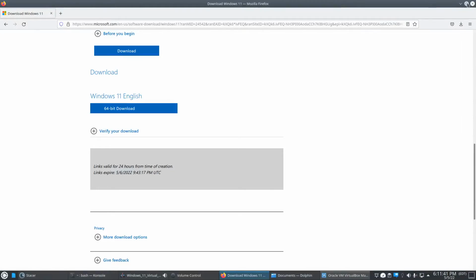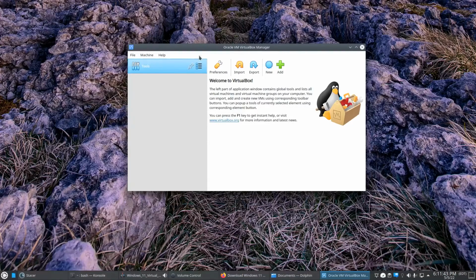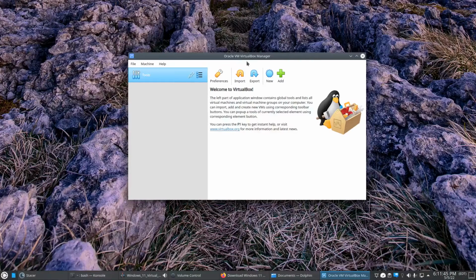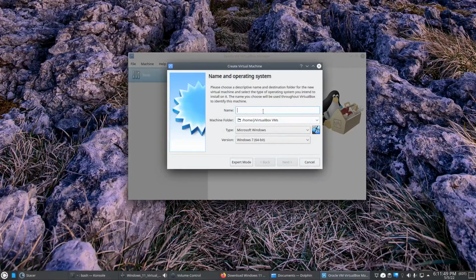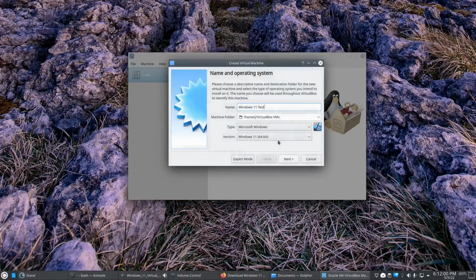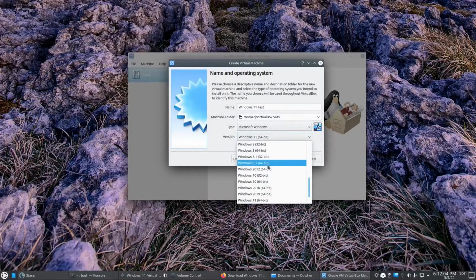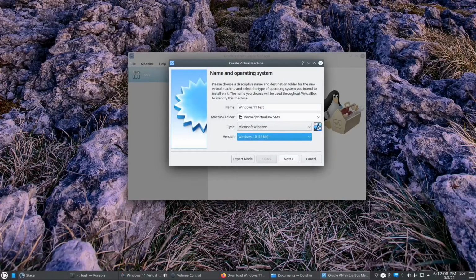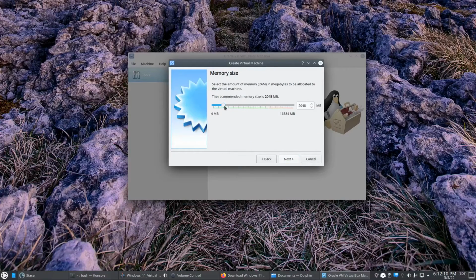So what we're going to do now, open up your Oracle VM VirtualBox, and we're going to add a new machine. We're going to come up with a name for it, so we'll just call it Windows 11 Test. There's been an issue running Windows on virtual machines, so you have to make sure, don't choose Windows 11, you got to make sure you change it to Windows 10 64-bit. So I'll go with that.